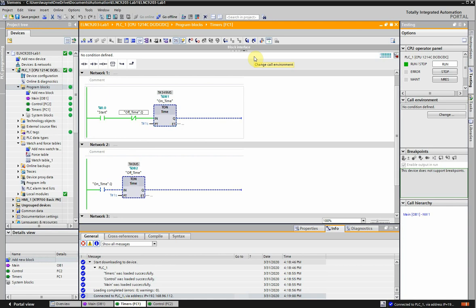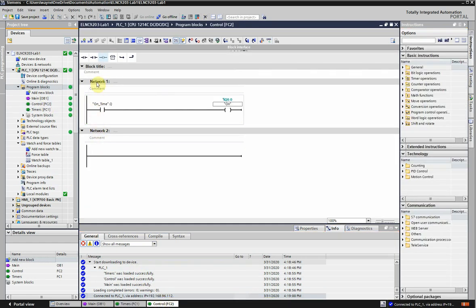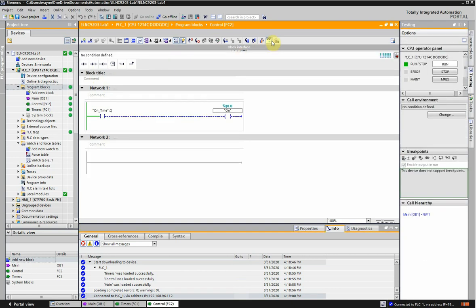Okay, so I'm finished downloading the new blocks. I've saved the project. I've created the on time and the off time again. I've started the timers with the input 0.0. This time I've created a new block called control. And control is sending, let's go to monitor that, sending the output of on time to my output Q 0.0. So the reason I did this is I want to show you what happens if I edit the block and then change it back to the original program.